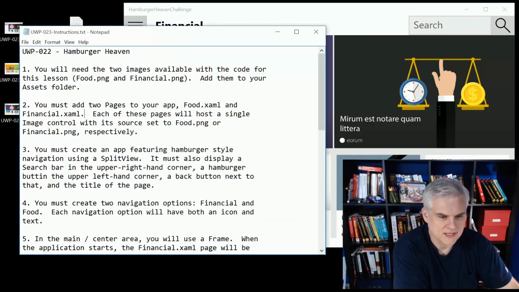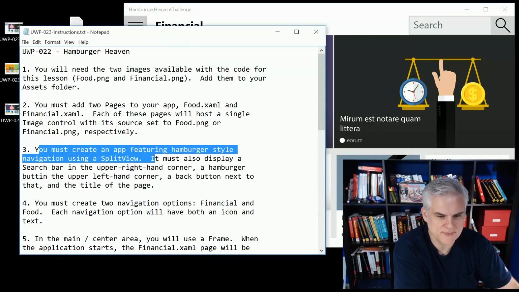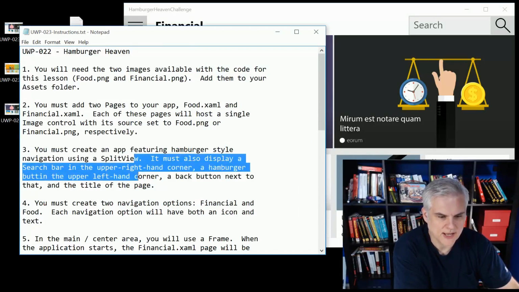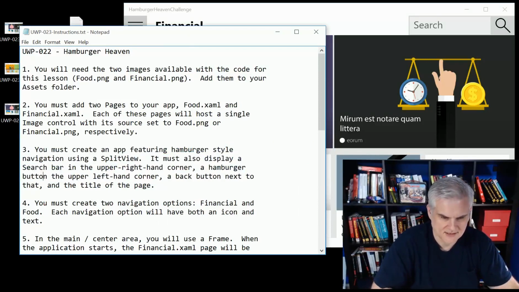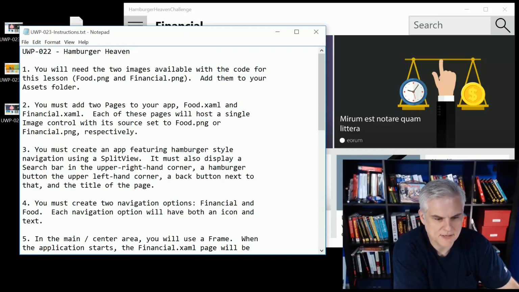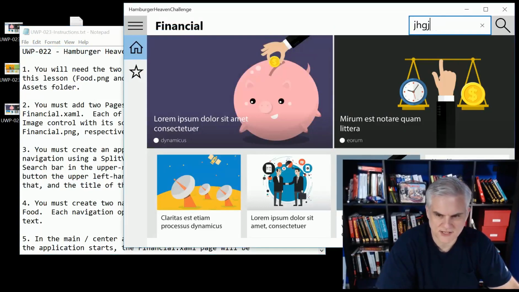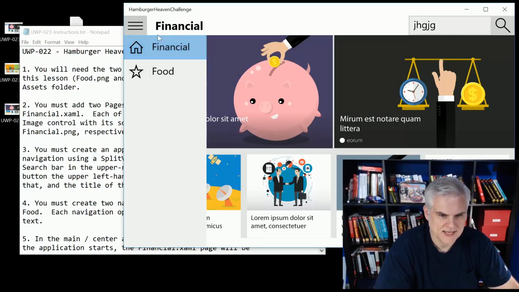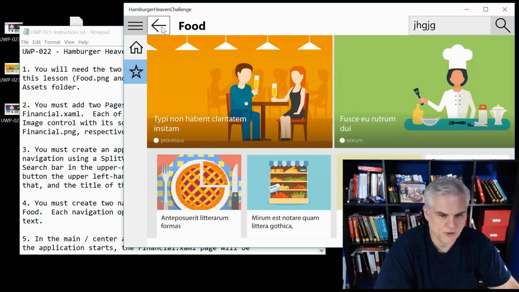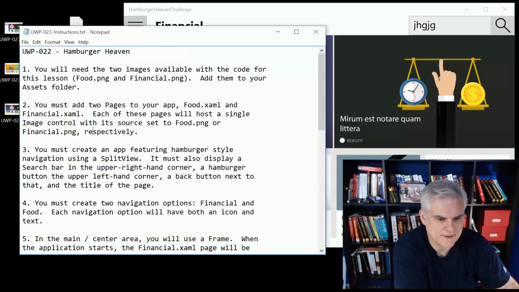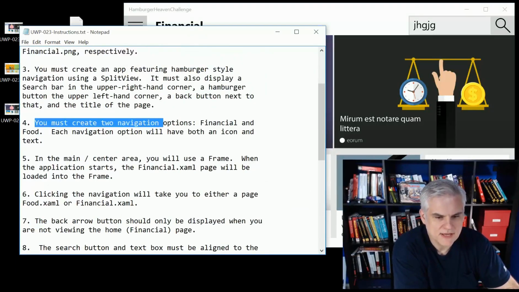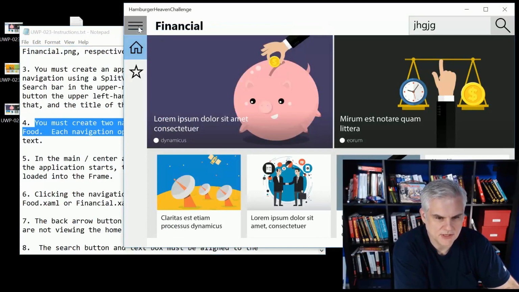Number 3, you have to create an app featuring the hamburger style navigation using a split view. It must display a search bar in the upper right hand corner, a hamburger button on the upper left-hand corner, and a back button next to that, and the title of the page. That's the search area here. It doesn't do anything, so don't worry about that. It has the hamburger button, and if we move to the food, it opens up this back arrow, and we can see the title here at the very top. You have to create two navigation options, financial and food. That's what I'm talking about here.